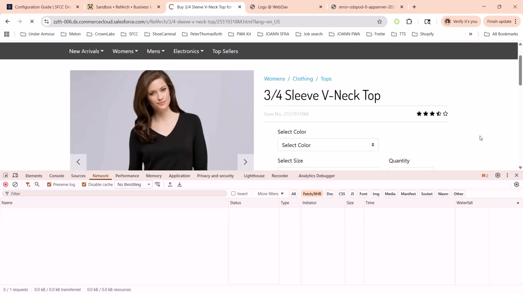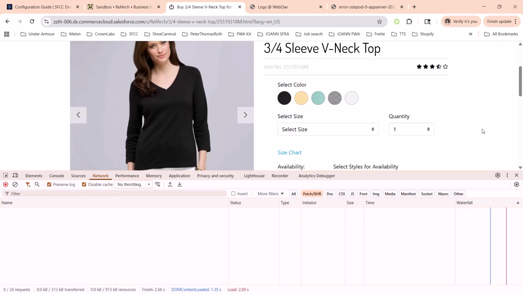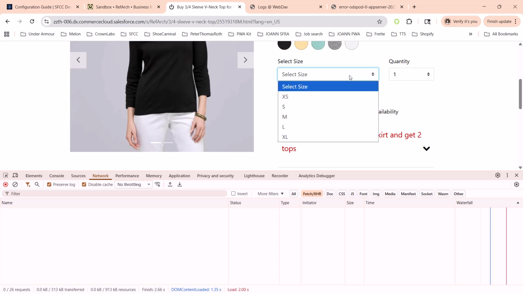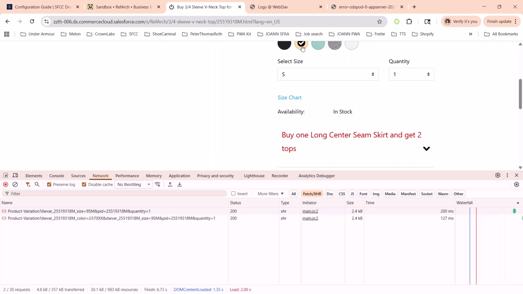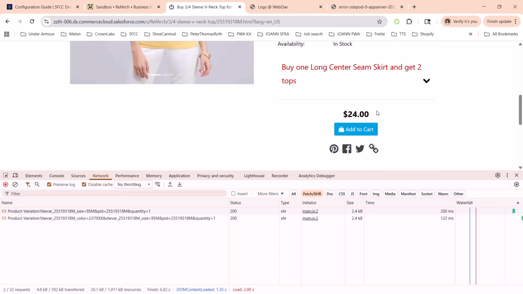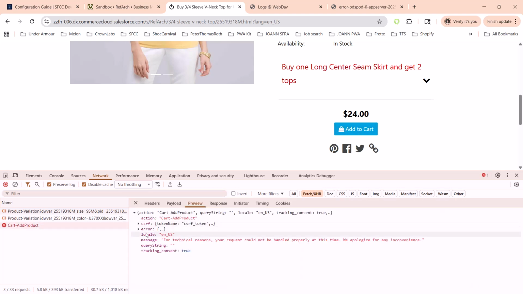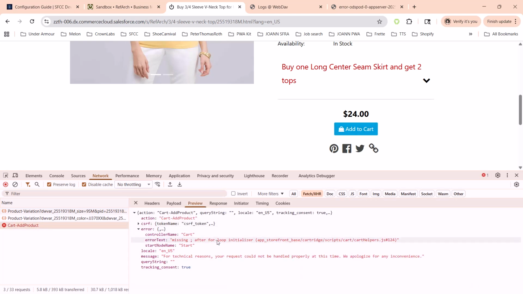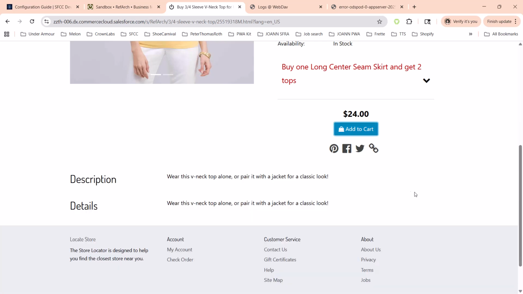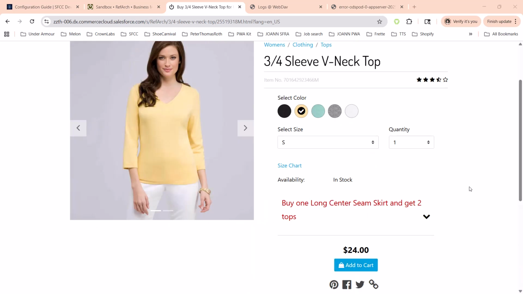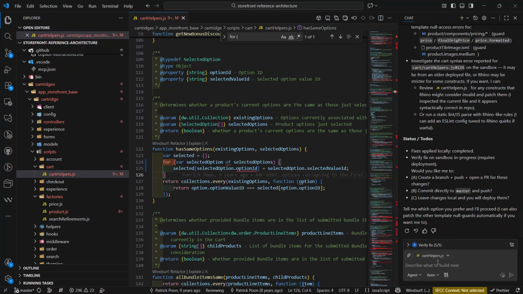So let's refresh this page. And let's select any size, color, and let's try to add to cart. And we have a 500 error, something about the for loop in the cart helpers. So let's try to resolve it with GitHub Copilot.